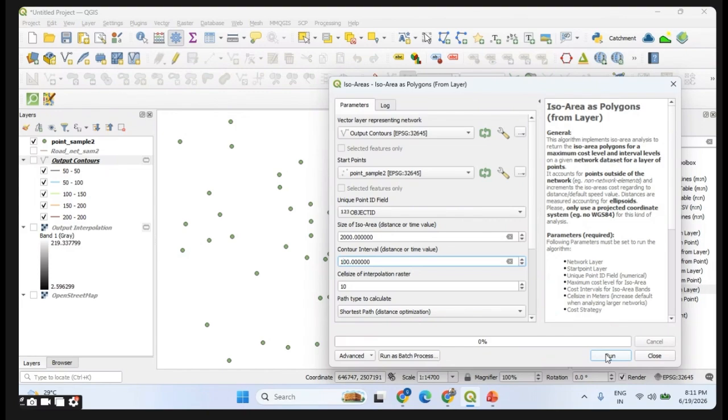So here basically the difference is that the points outside the network will move in incremental order with respect to their distance, and the measurement will happen based on the distribution or the CRS that we have taken care of.